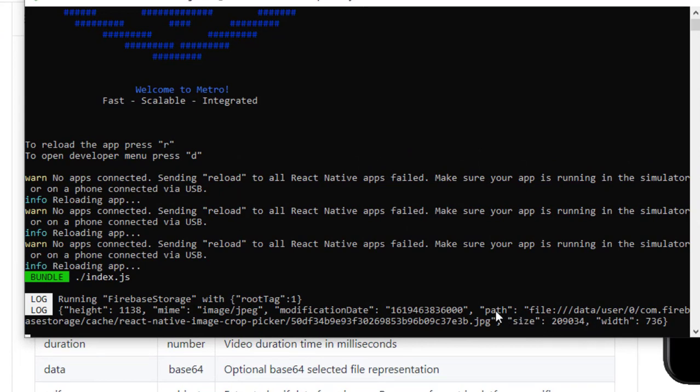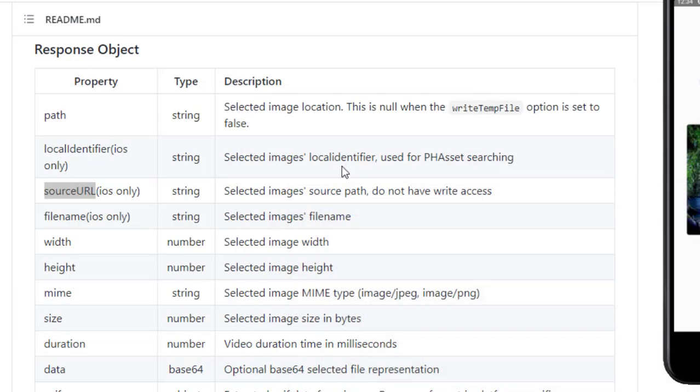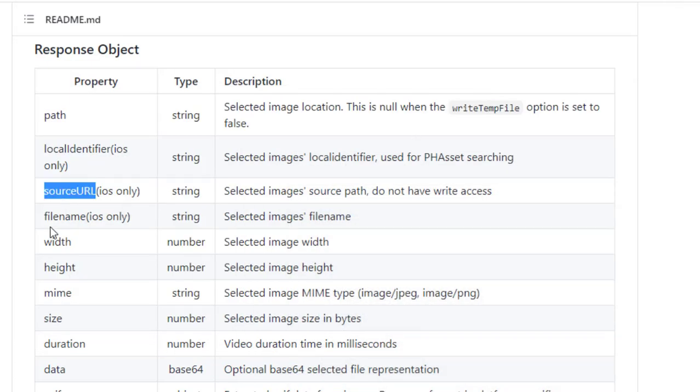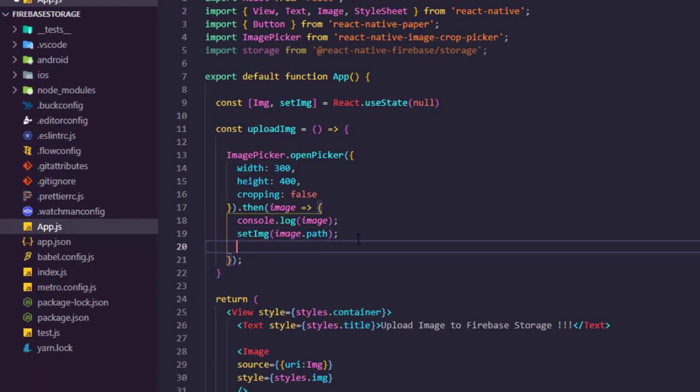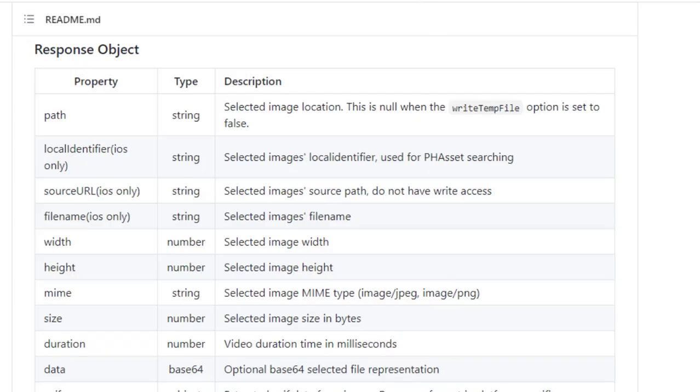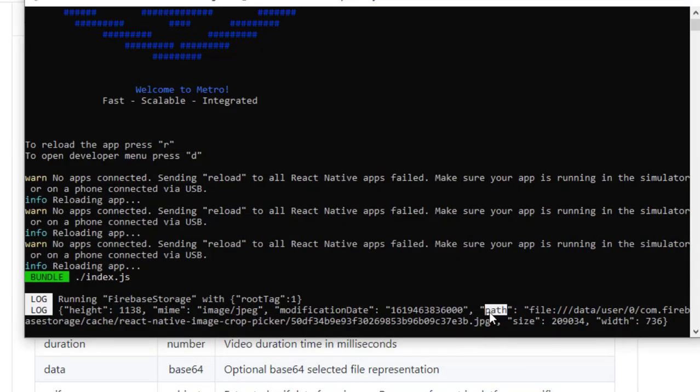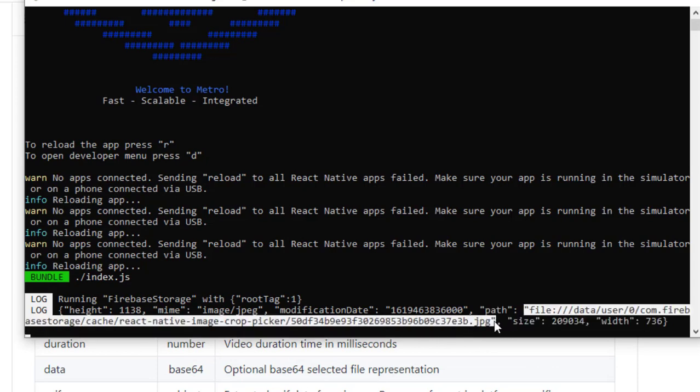All we care about is the path. In Android you are going to see path. In iOS you are not going to see path, you are going to see source URL. So please put a condition: if platform is Android, then select the path, otherwise select the source URL. I'm not going to put any condition, I'm just telling you to let you all know. So I'm getting this object and all we care about is this path where we have the image path.